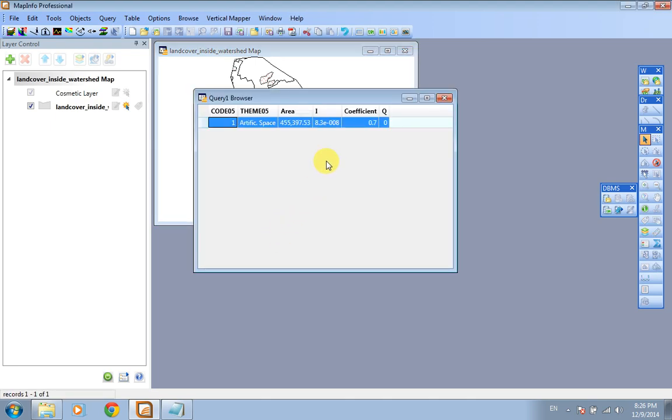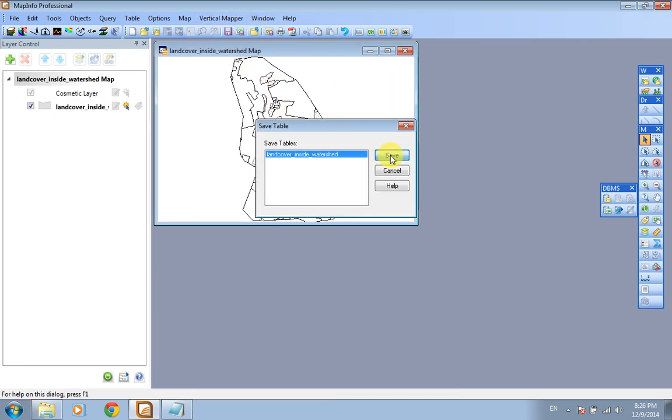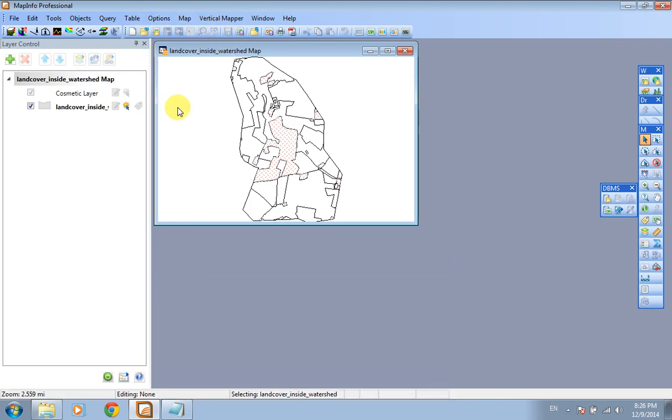Okay, 0.7 value is well added to the coefficient column of code 1. Let's repeat the same steps for the other codes. Let's save, and clear selection by clicking on the white window here.